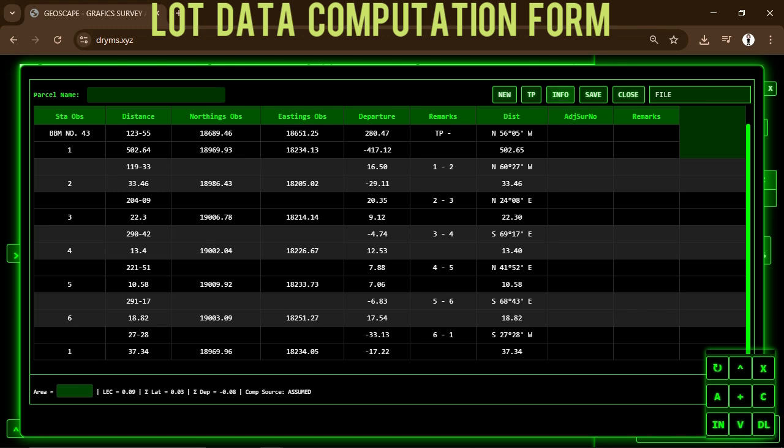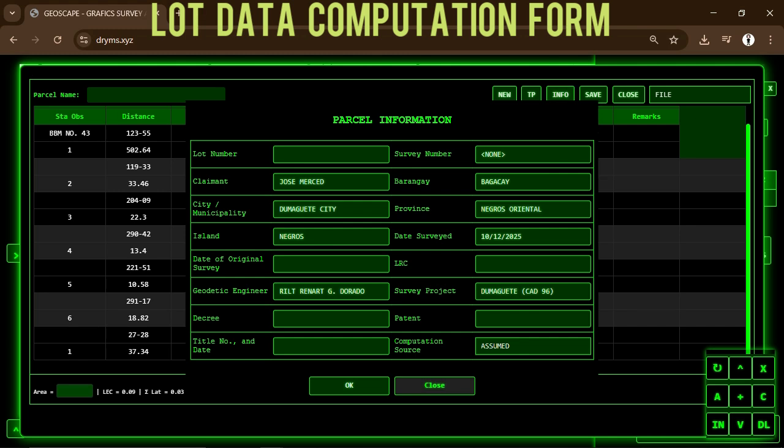So before we proceed, we put the information for the current parcel. Click on Info, put in the lot number 3882-B and the survey number. Input the claimant, the barangay, and other useful information. Take note on the survey project Dumaguete. This means that the geographical information for Dumaguete survey number will be used in projecting the parcel to the map.